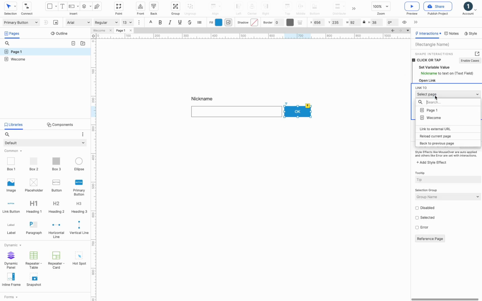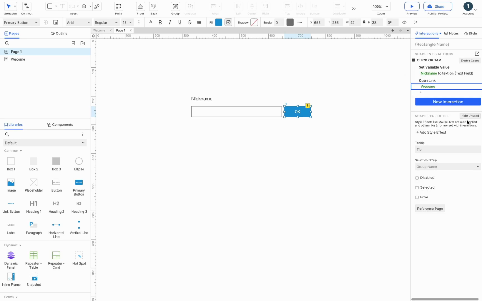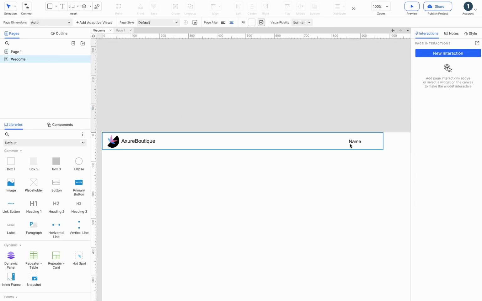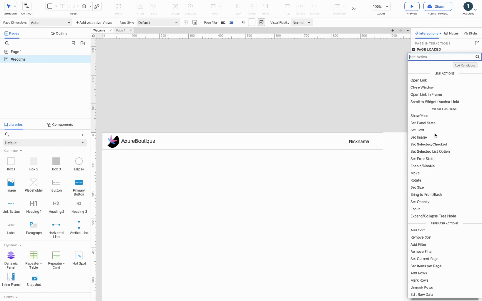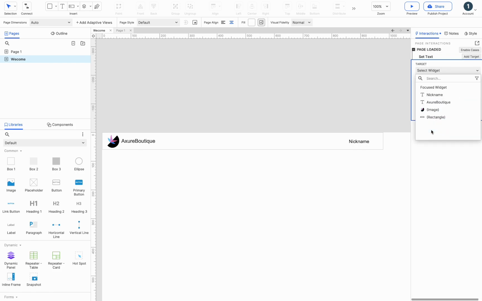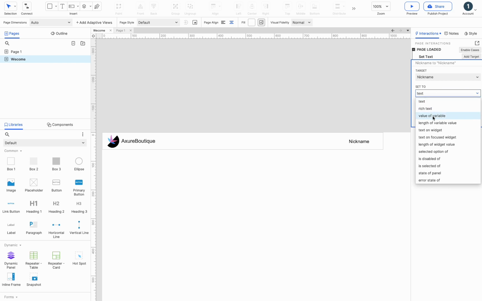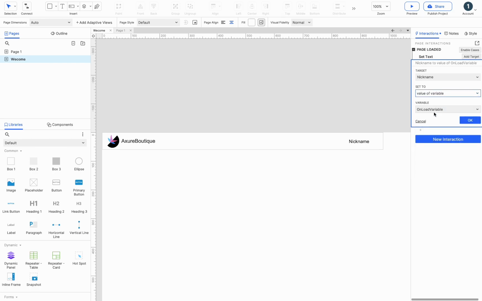Then add an Open Link action, and select the Welcome page. Go to the Welcome page and change the name text to nickname. Click on the page and add Page Loaded interaction. Select Set Text, then select Nickname as the target. Select Value of Variable from the Set to drop list. Then select the nickname global variable.